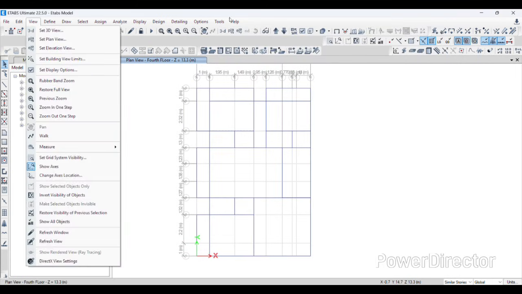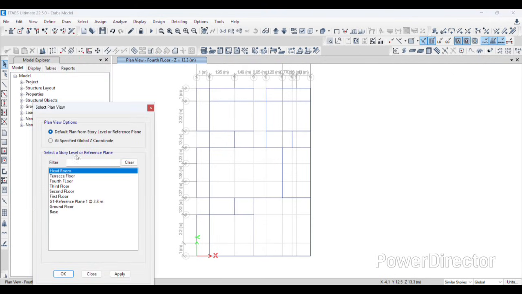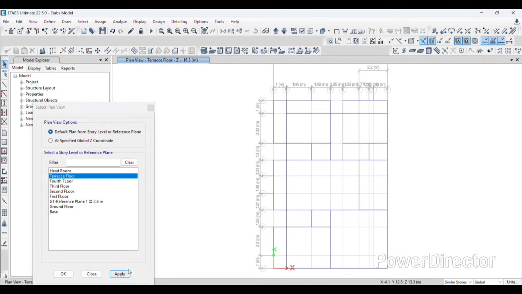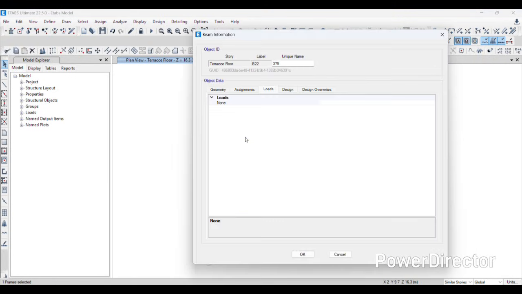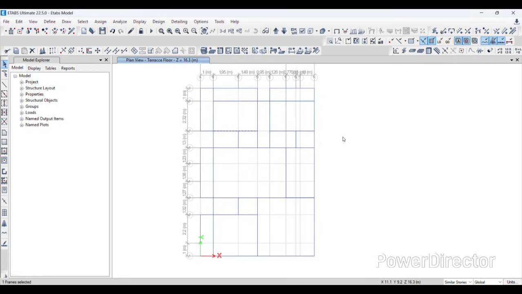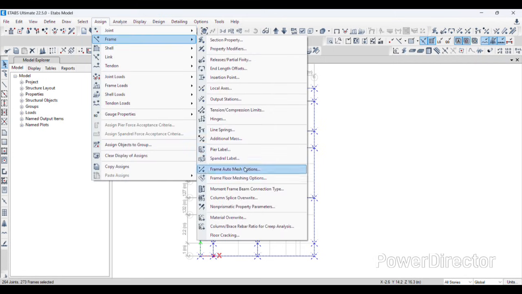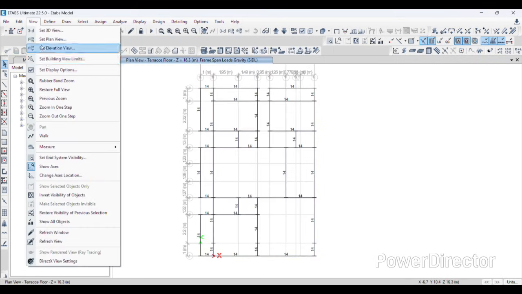Now I am moving to the terrace floor. Okay, so terrace floor, no loads are applied till terrace floor. So I'm considering for terrace floor the same options, that I am applying 14 kilonewton per meter only.